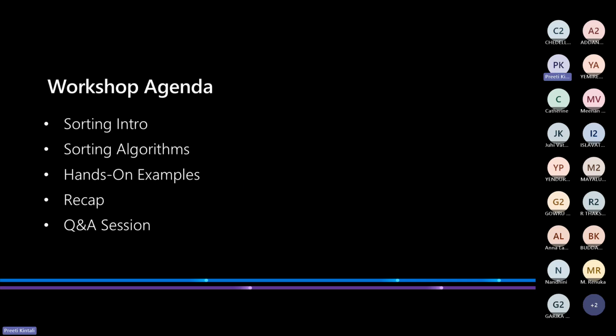Today's agenda is going to be like this: I'll give a sorting intro, like what is sorting, etc. And then I will be discussing a few sorting algorithms along with hands-on code in Java. And then I will be recapping whatever I have told today. And then we will be having a Q&A session where you can answer in the Q&A box or you can even use your mic.